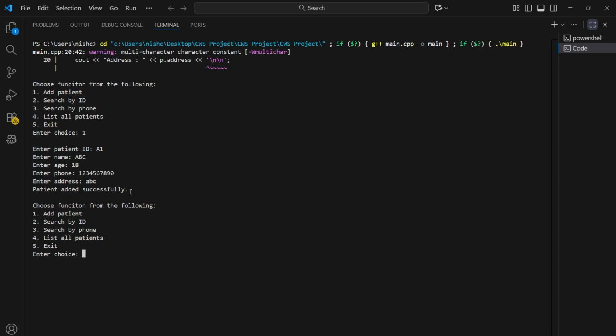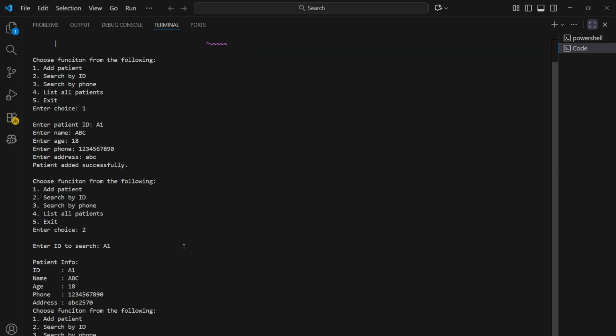Now if you want to check, we can also give list all patients and search by ID. First, let's choose search by ID. So the ID you can see we used A1. I am inputting the ID that we used, pressing enter. It shows the patient info, ID A1, name ABC, and all the relevant information. Now we need to choose a function. Again, the menu is shown.